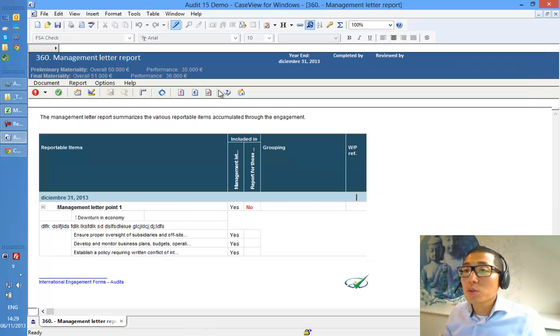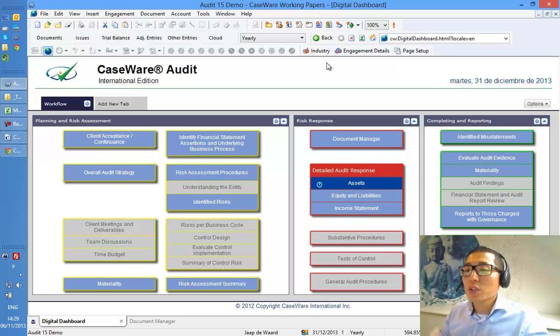Okay, so let me close that, go back to my dashboard. So that kind of takes us through the whole flow. Of course, in the completion, you would go back to your one form audit memo as well, and we have some sections there on the completion and the engagement wrap up.